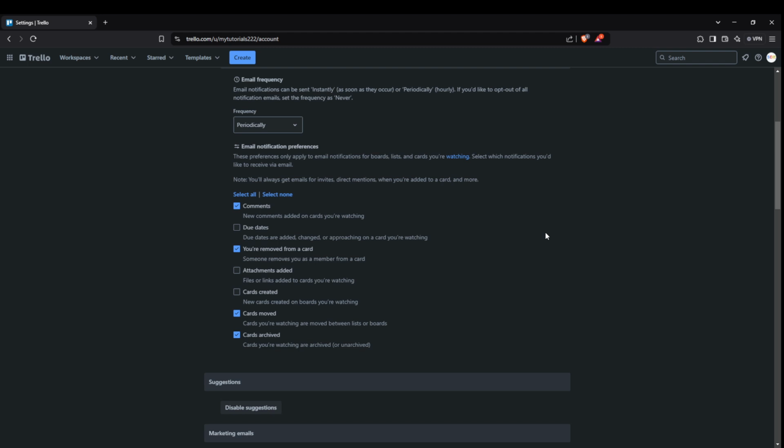Remember, if you ever wish to tweak these settings again, you can always return to these steps and adjust as needed. That's all for today's tutorial on how to enable Trello notifications in your browser. Thanks for tuning in, and I hope this guide helps keep your projects on track.